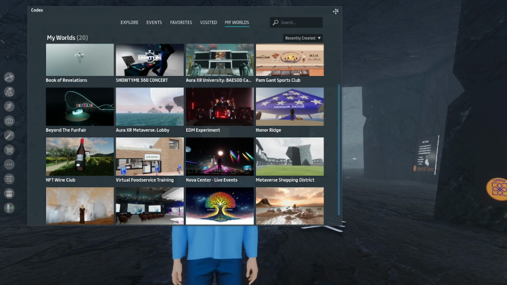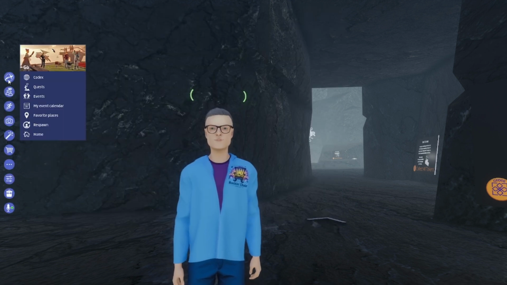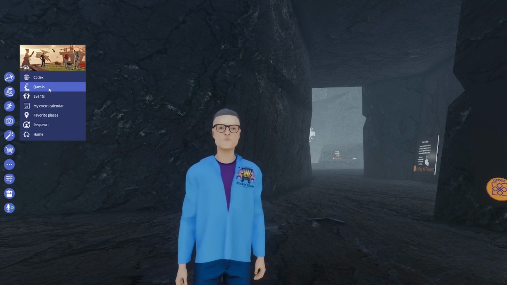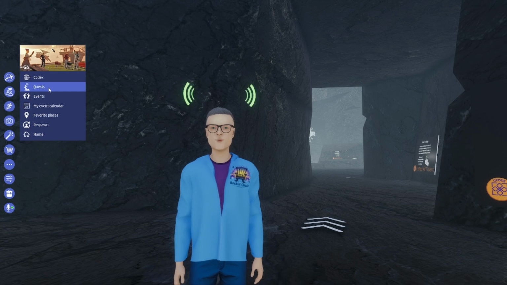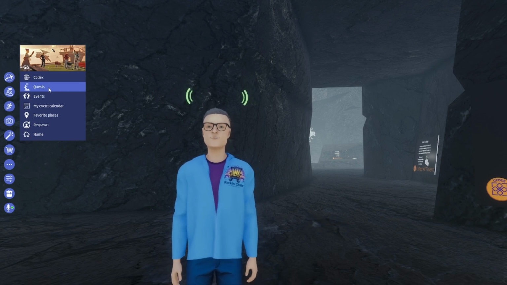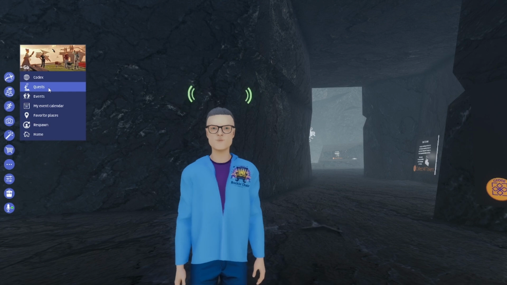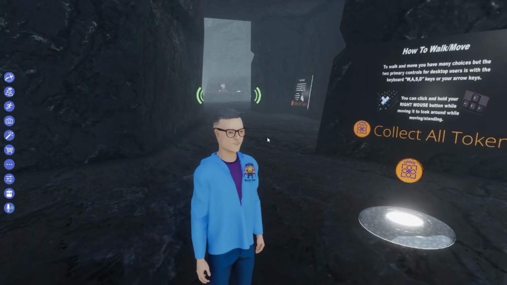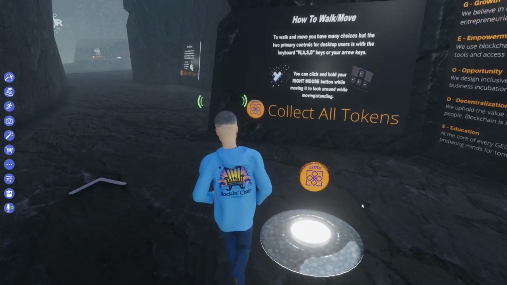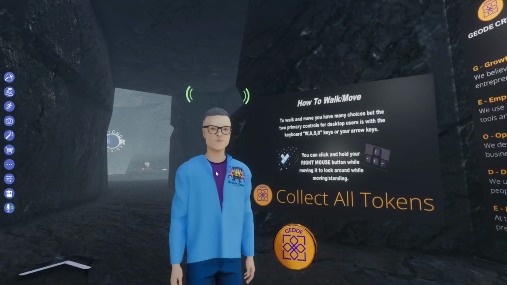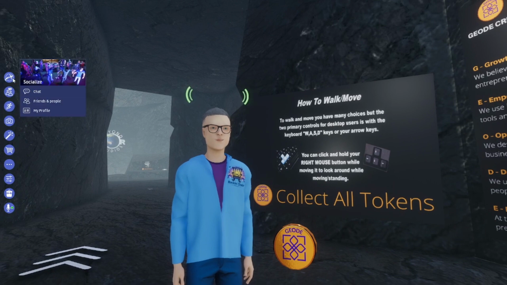Okay, so let me go and close that out. Let's go back to this. So now this is quests. Okay, now the quests are like benchmarking your space, and I just got to say that sometimes it works, sometimes it doesn't work, depending on how full the servers are. But if you're going to build a space like this, like I'm building this out to where you're going to collect these tokens in the space, well, that is a quest that I'm designing there.